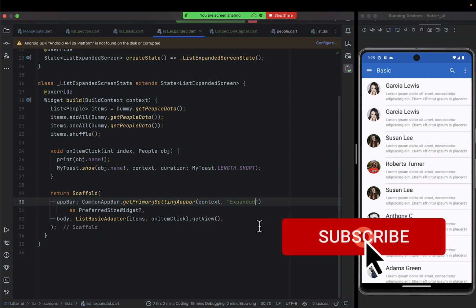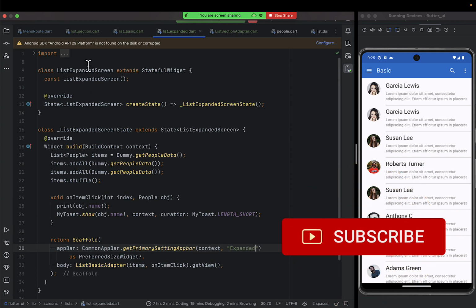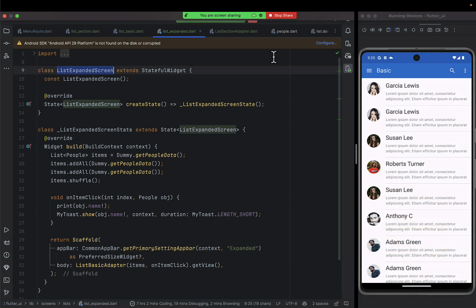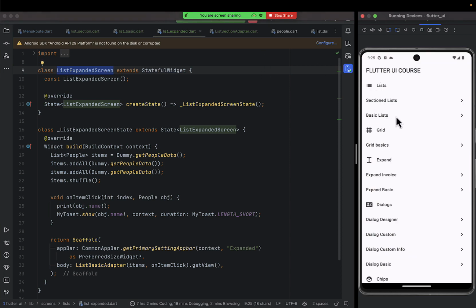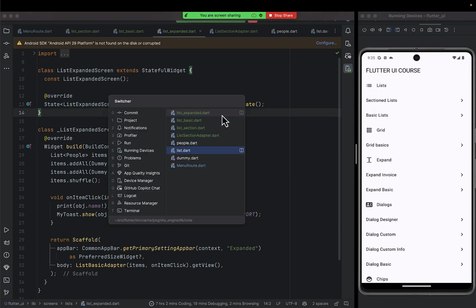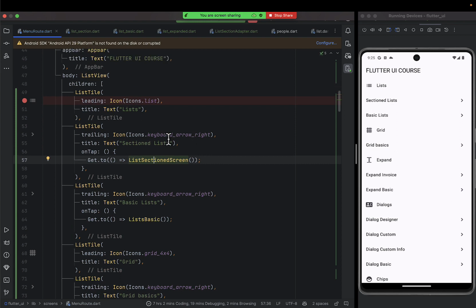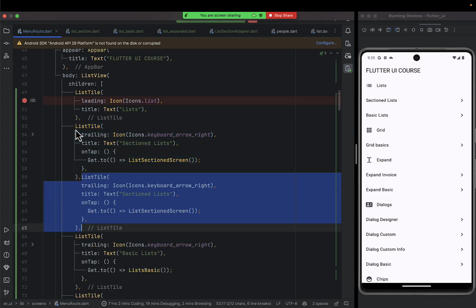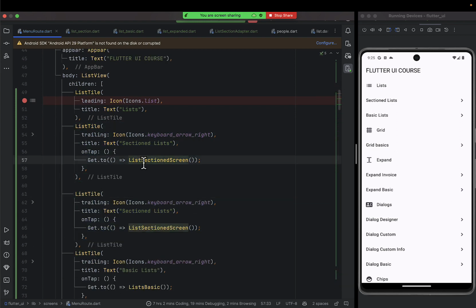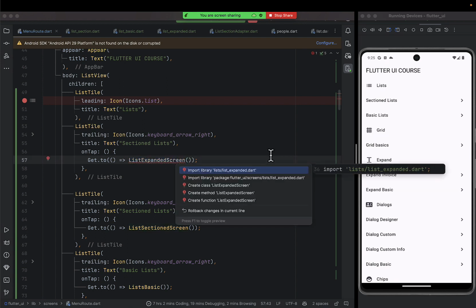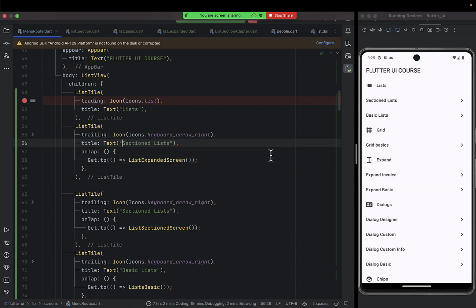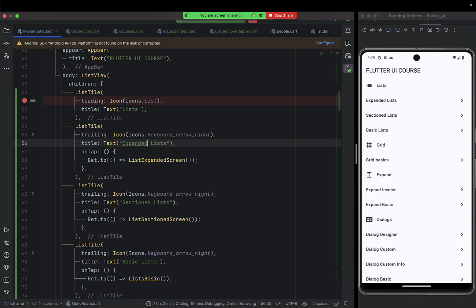Okay, so after doing that, we're going to add this expanded list to our main screen. So I'll come back here and then come to our main route, which is this one, and then I'm going to duplicate this. I'm going to call this one expanded, and we'll call it expanded lists or list. So when someone clicks here, they should be able to see the expanded list.